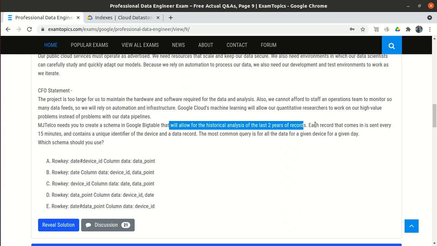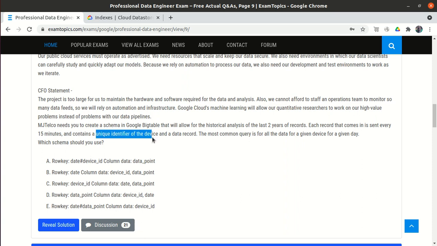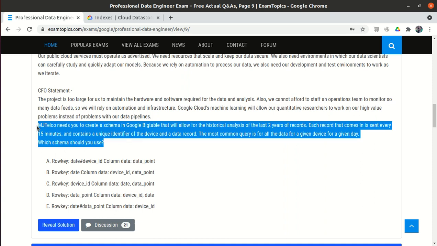Okay, each record that comes is sent every 15 minutes, and contains a unique ID for the device and a data record. The most common query is for all the data for a given device for a given day. Which schema should you use?